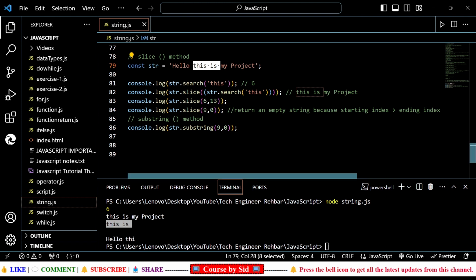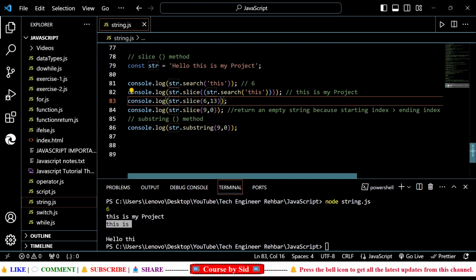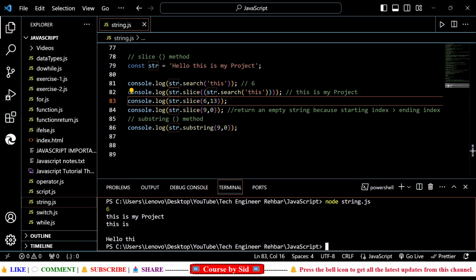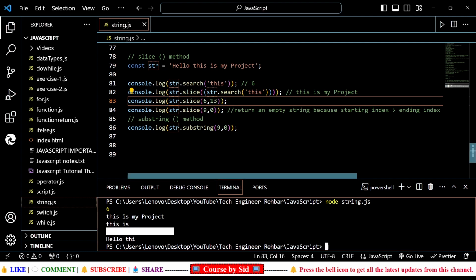Now make sure that your starting index is less than the ending index in the case of slice. But if it happens to be vice versa, like the starting index number is greater than the ending index number, then in that case we'll get an empty string. In the result you can see that we are getting the empty string, because here it is 9 comma 0, where the starting index, 9, is greater than the ending index. So in this case we get the empty string with the slice method.